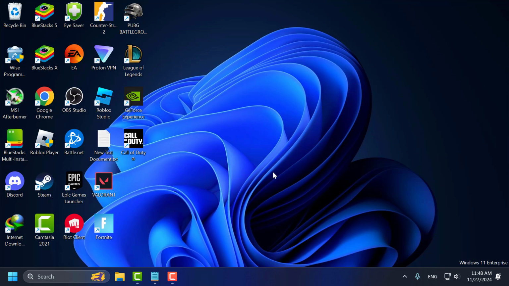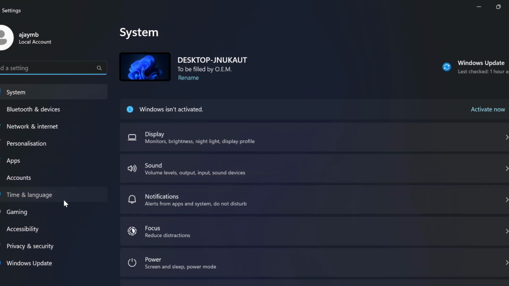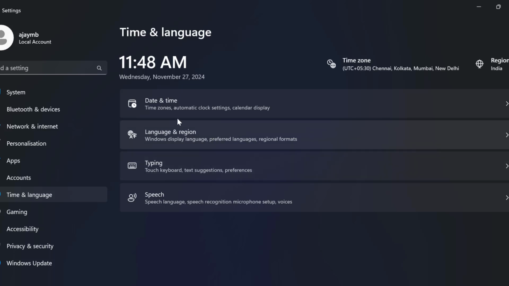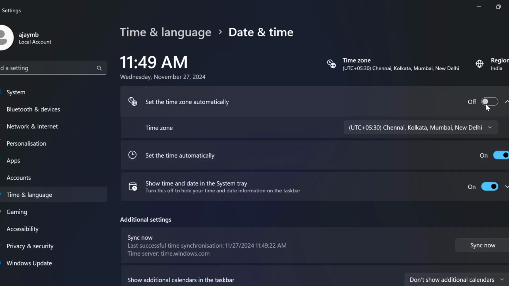Method 3, you just need to update date, time and region setting. To do this, you just need to press on keyboard Windows plus I keys together to open up the settings. On left side, select time and language. On right side, select date and time. You just need to make sure to turn on set time automatically and set time zone automatically.